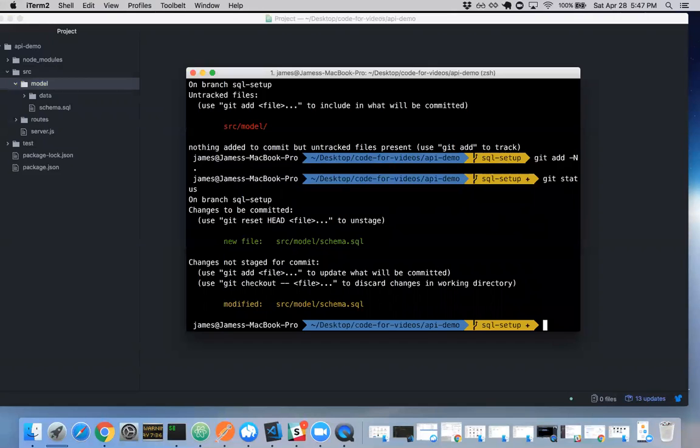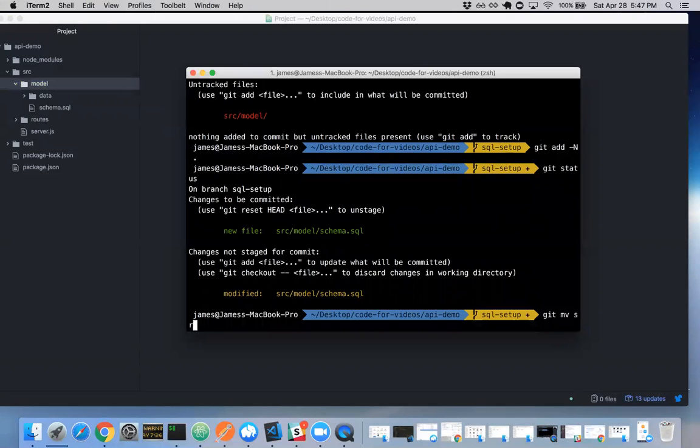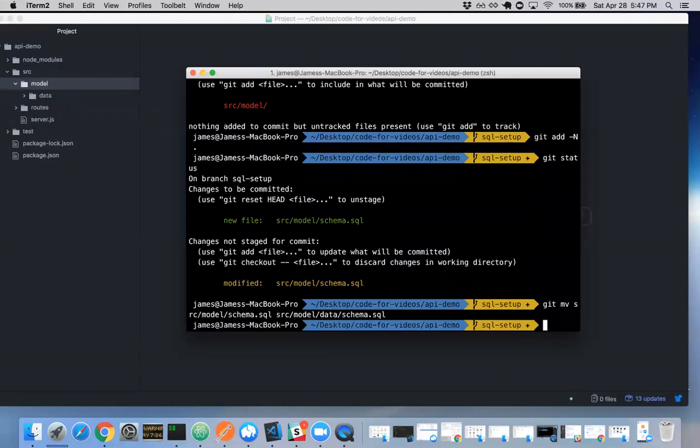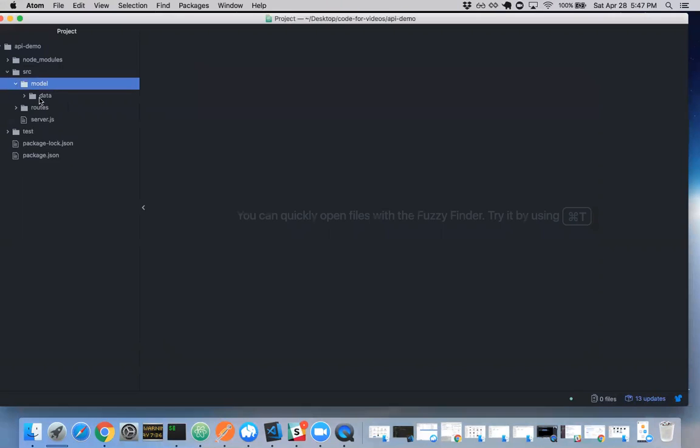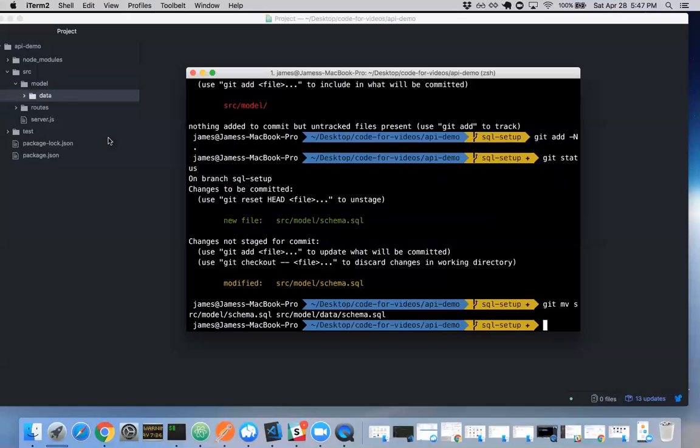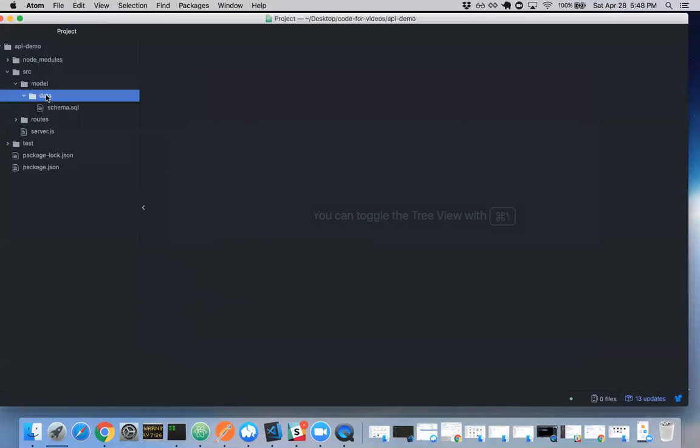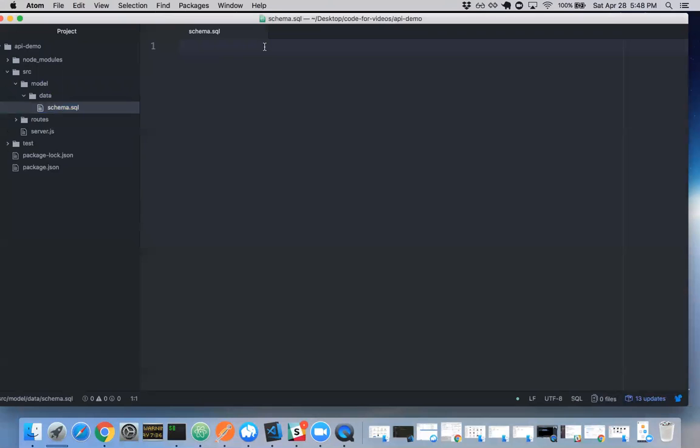So now I want to do that move again. So git move. And now I have to go a few levels down because I'm in the top level. So I want to git move source/model/schema.sql, and I want to move it to source/model/data/schema.sql. And now you'll notice the file's been moved and Git knows about it and is happy. Okay, so that's that. So let's actually open up the schema.sql file.